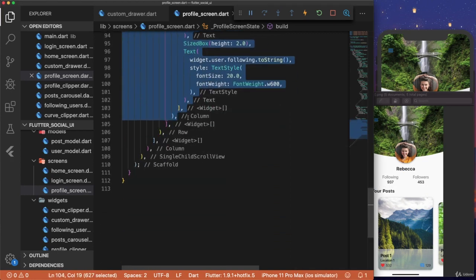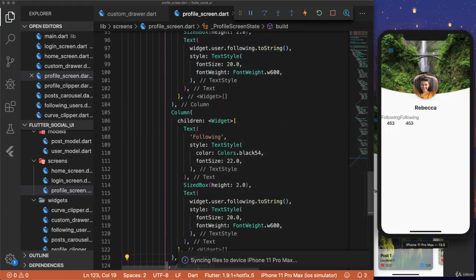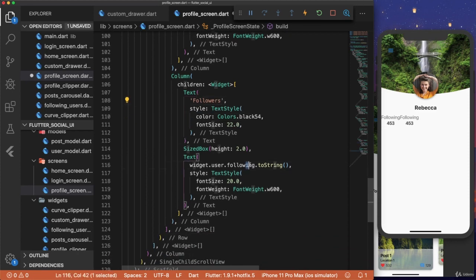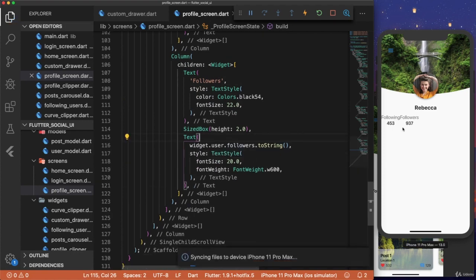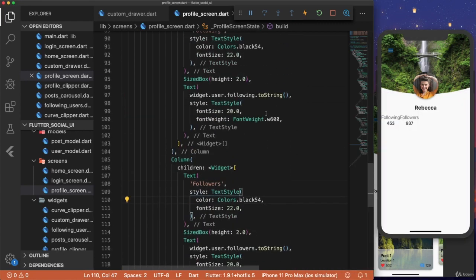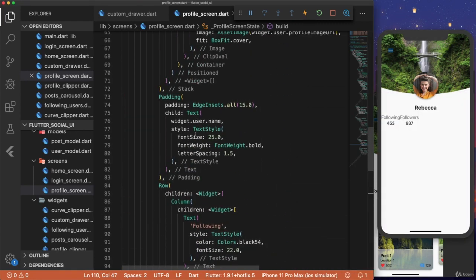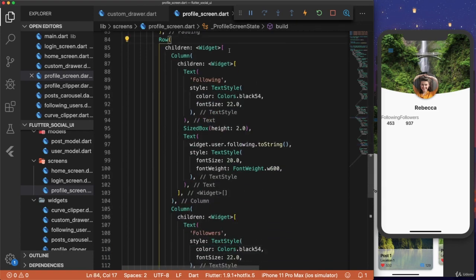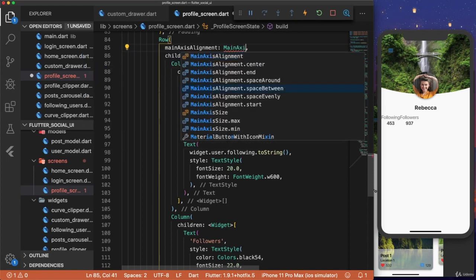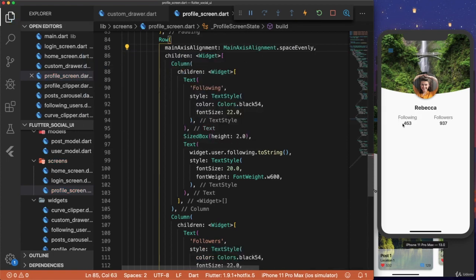Now for the followers count, we can just copy this. So copy the column and paste it right underneath and hit save. And then let's change following to followers, user.followers, and now we have the different count. If we go up to our row here, we can add main axis alignment dot space evenly. And that's going to separate out our following and followers evenly across the screen.